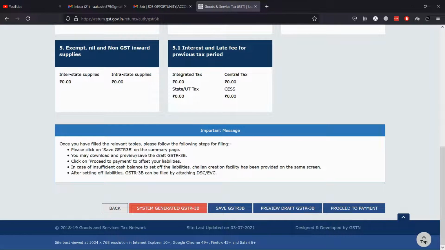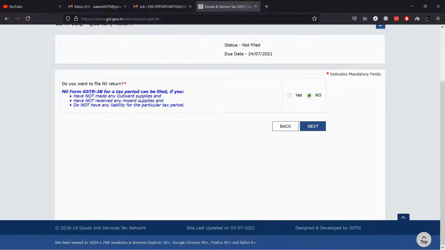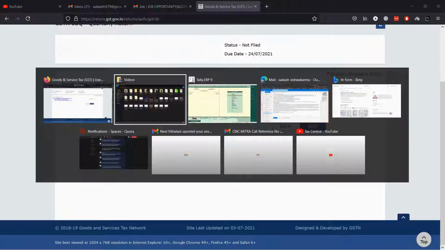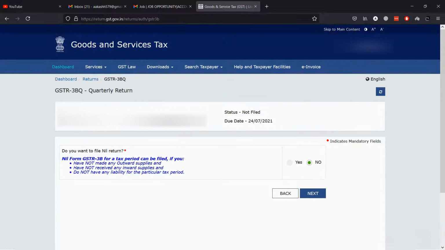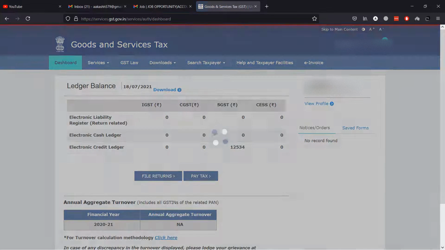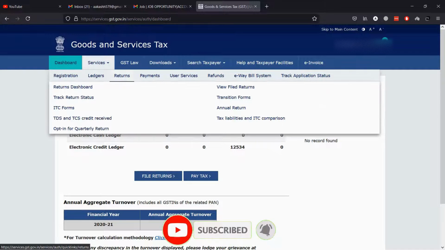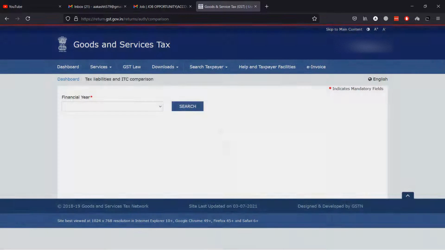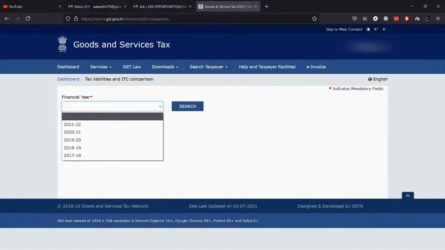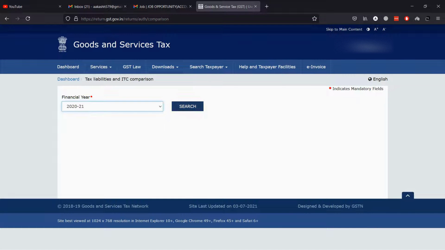There can be discrepancies in sales details between GSTR3B and GSTR1, or differences in sales details between the books of accounts and GSTR1. Let's see how we can check if GSTR1 is matching with GSTR3B or there are any discrepancies. On the GST portal click on Services, then in the Returns section click on Tax Liabilities and ITC Comparison. Then select Financial Year and then click on Tax Liability other than Export.